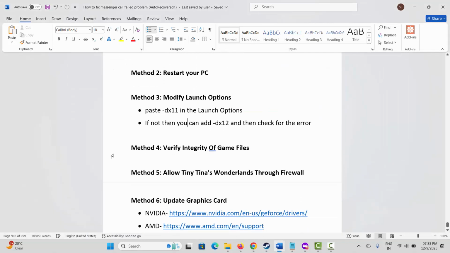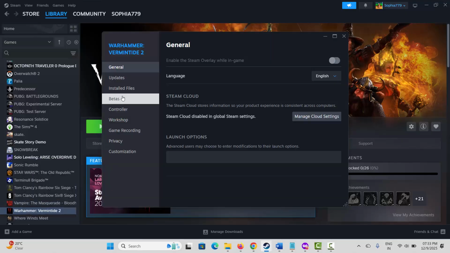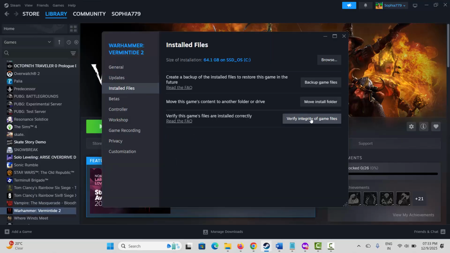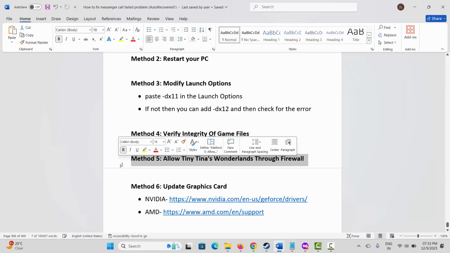Next is to verify integrity of game files. For that, go to Steam, under library section, select your game, right click on it, click on properties. Now click on install files and then click on verify integrity of game files. Now once the game files are verified, launch the game and check.